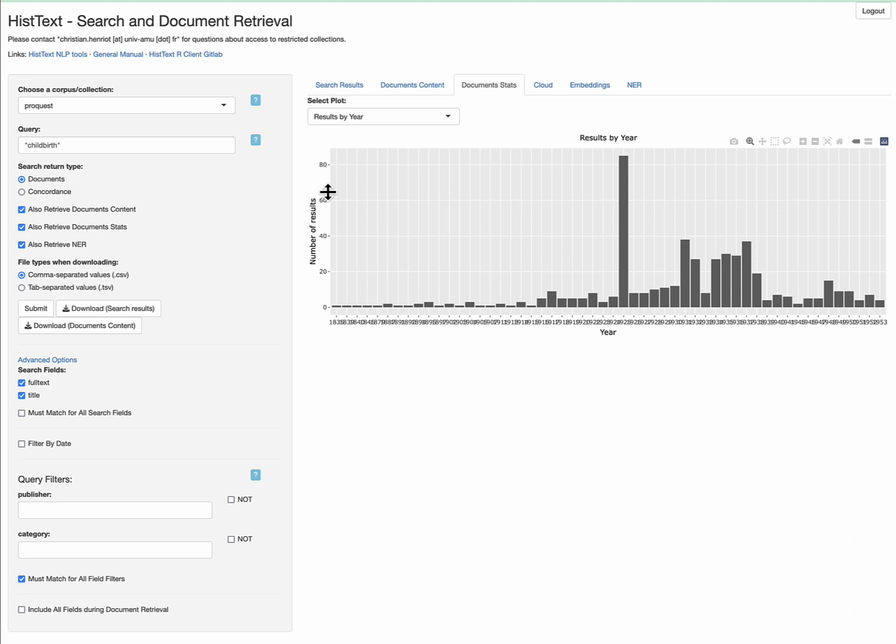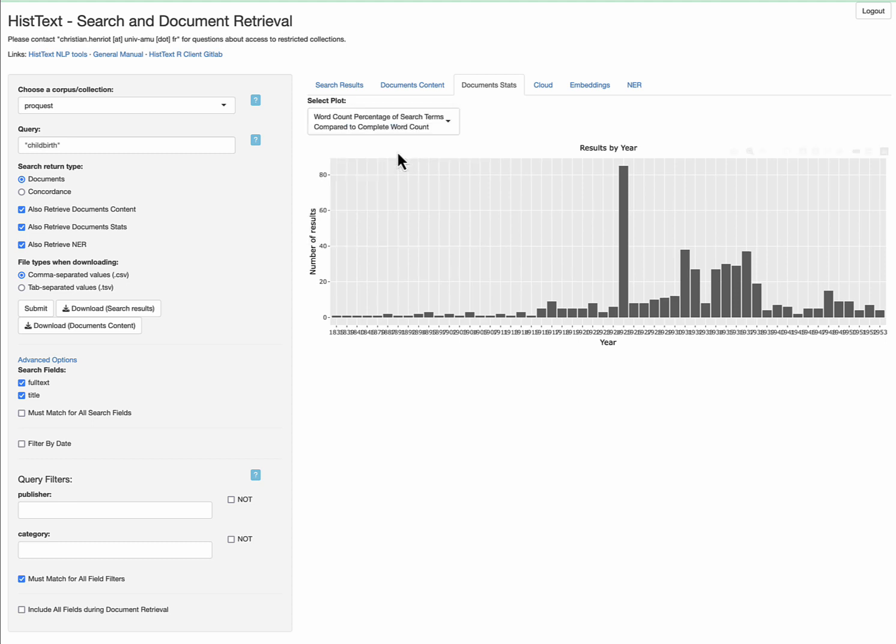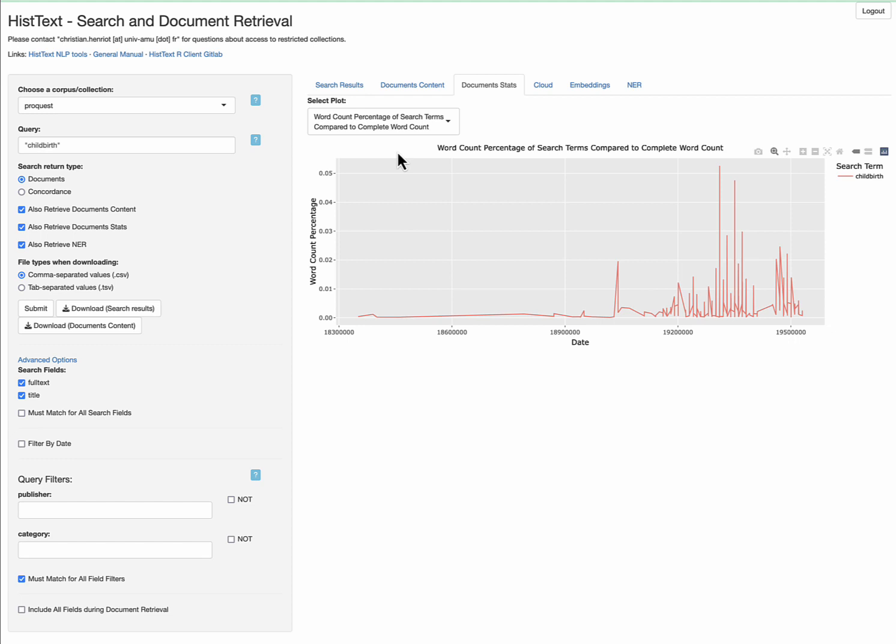But the absolute number may be affected by other factors, such as more pages, more articles in a year, etc. So that if you really want to have an idea of the real place of the word, then it's better to use this visualization, word count percentage of search terms, so childbirth in this case, compared to the complete word count in each year. So you see a different presentation. You can see that the peak is still present, the one that we saw before, but it's smaller. But over there, you can see many peaks, in fact. So it seems that the issue of childbirth may be more present in these different articles on these very years.